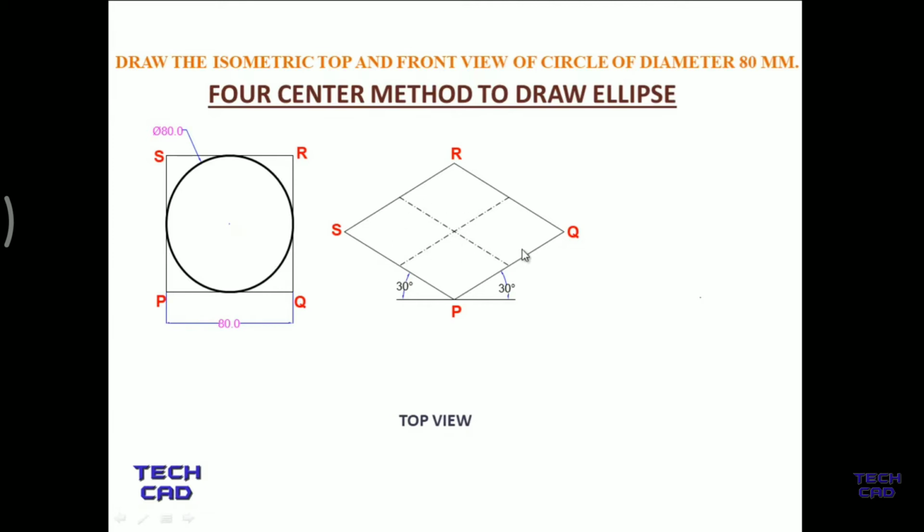Okay, so now take any point. So let us suppose I'll take this point. I'll join this point to exactly the opposite line, that is the SR line, and the midpoint of that line. Okay, in the same way again put your line from this.